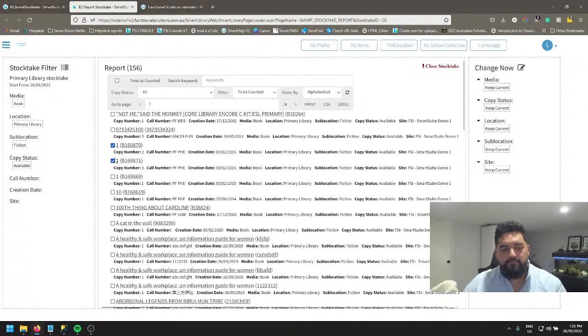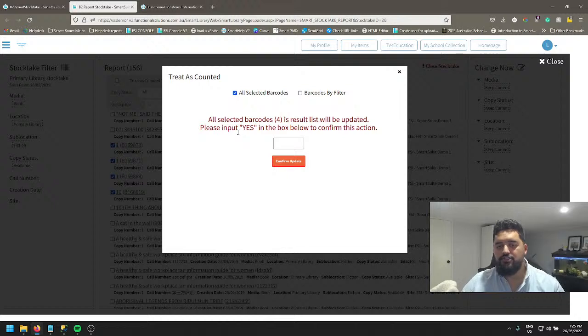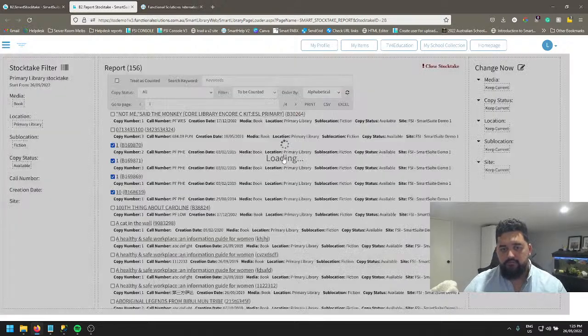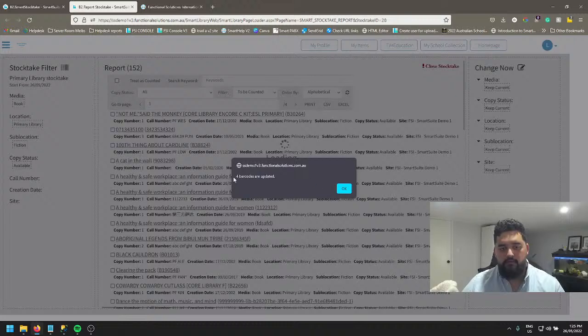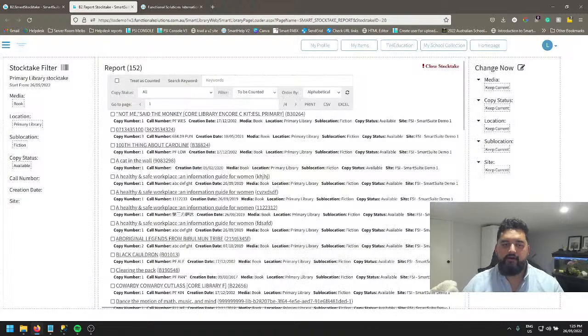So select them from your report, let's say it's these 4. I can then go up here, there's a treat as counted button, click that. It's going to just come up with a pop-up, are you sure you want to do this? All it does is it counts them for me without me having to manually scan them. Confirm update. Okay, 4 barcodes are updated, and now I don't have to worry about scanning them later on because the system's done it for me.